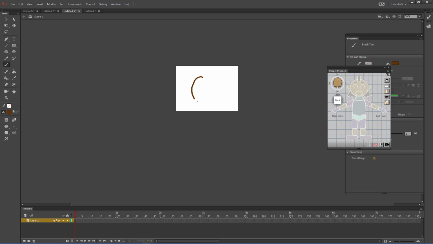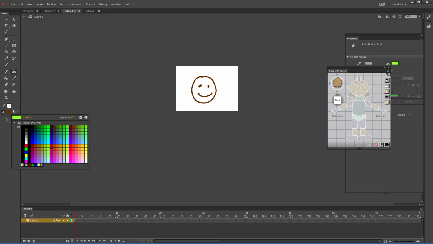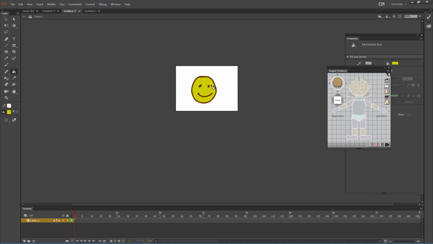So here's a sort of a circle with eyes and a smiley face. And I'm going to take that, maybe fill it in with this. And I'll just kind of make some fancy little rays going around it. And I'm just using basic artwork. I mean, the purpose of this is not to teach you how to draw. It's just to kind of teach you how to use Puppet Producer and how to get the best out of it.